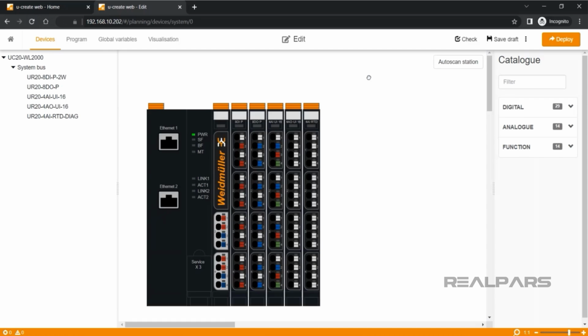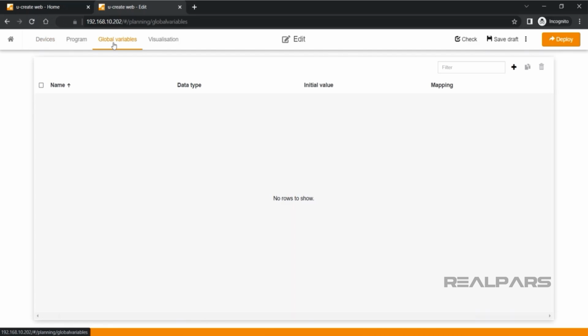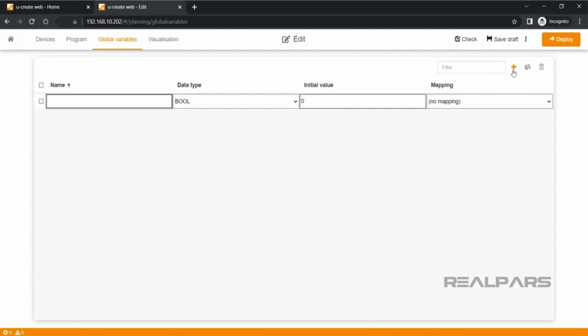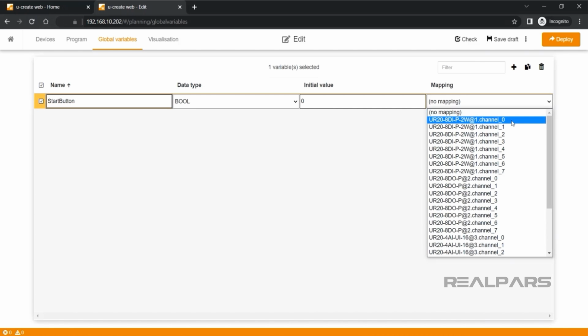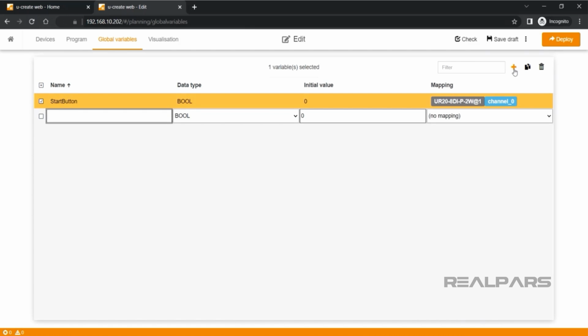With our hardware configured, we can switch over to the Global Variables tab and configure the variables for our application. In the Global Variables tab, click on the plus button to add a new global variable. I give my variable the name Start Button and map it to the first digital input of my digital input module. Next, I create two more variables for the application.